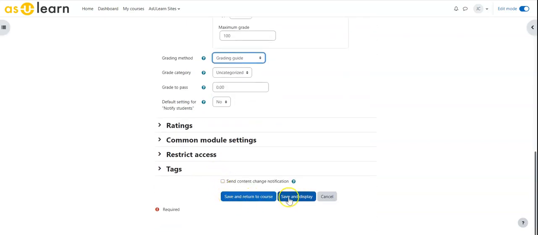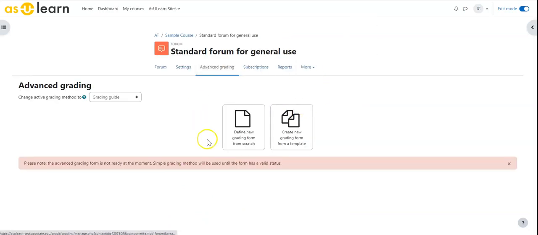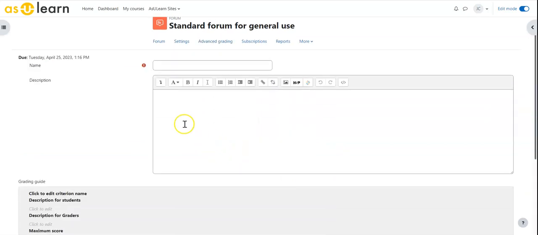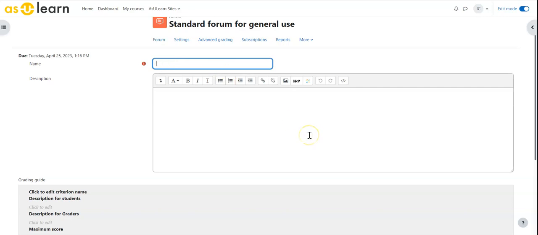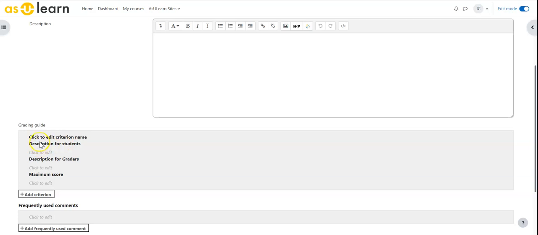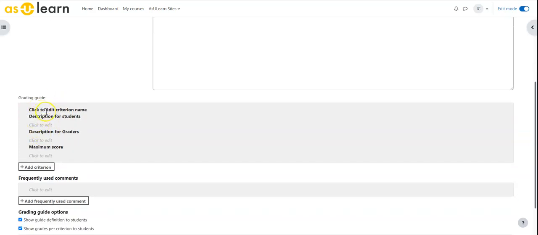And now when I hit save and display, it's going to give me a warning that I don't have a grading guide yet. If I already have some, I can use them from the template, but we're going to just go and define one really quickly, and we're going to call this FG for forum grading, and give that a name that you know so it becomes a template for other forums. So a descriptive name is really good here, and a description of how you're using this. And we're going to start adding criteria.